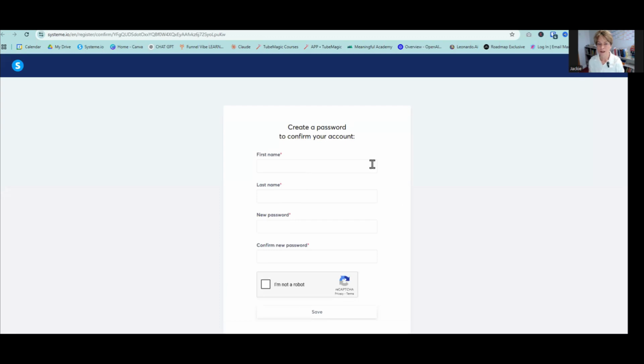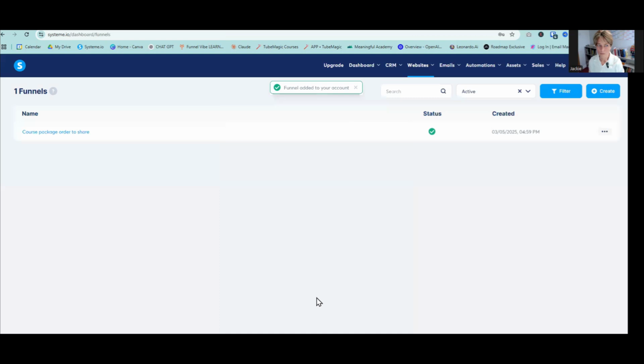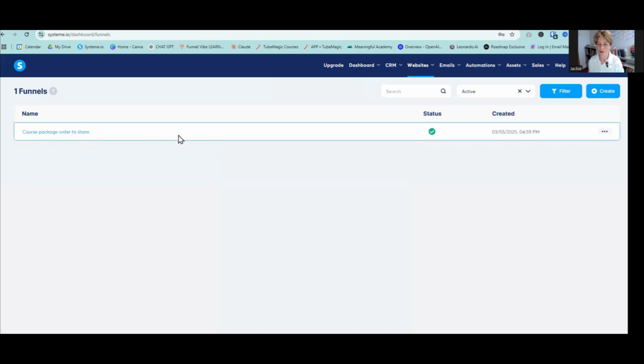So what you'll see next is a screen where it's asking you for your details and a password. It wants you to create a password and just check the box to say that you're not a robot, and save. And then after this, your account will be created. And it will take you straight into your new account. And you'll see here that I've given you your free template, your course package order to share, which is just to share to you. So that's all ready for you to use later. So I'm going to take you over to the next step now.